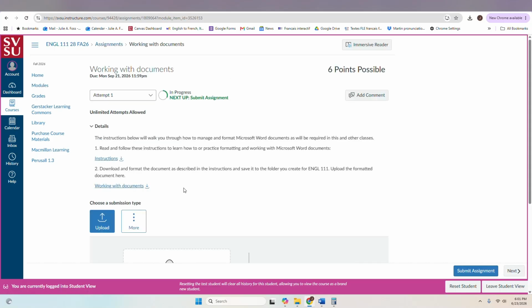So you'll see that the assignment instructions say, this is the instructions below this document, highlighted in blue. We'll walk you through how to manage and format Microsoft Word documents. And so the first step is to read and follow these instructions to learn how to, or if you already know how to, practice formatting and working with Microsoft Word documents.